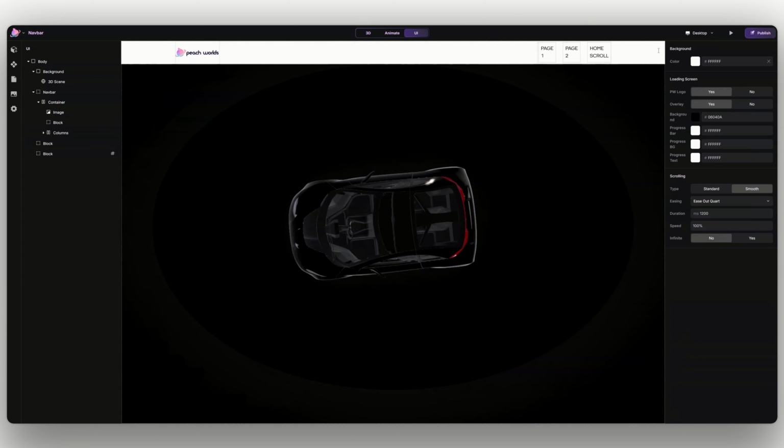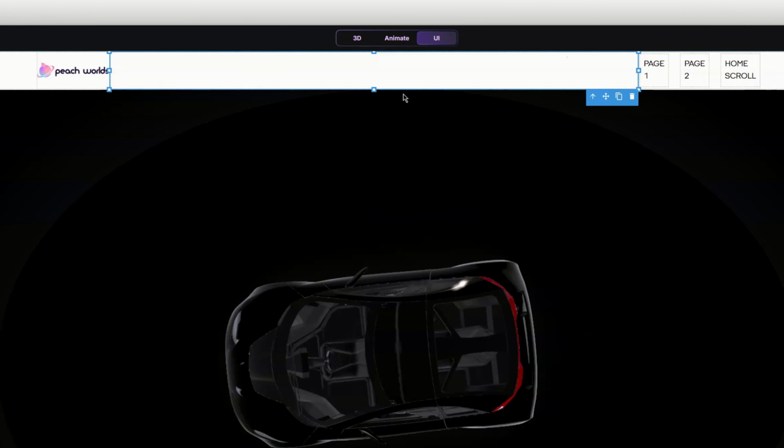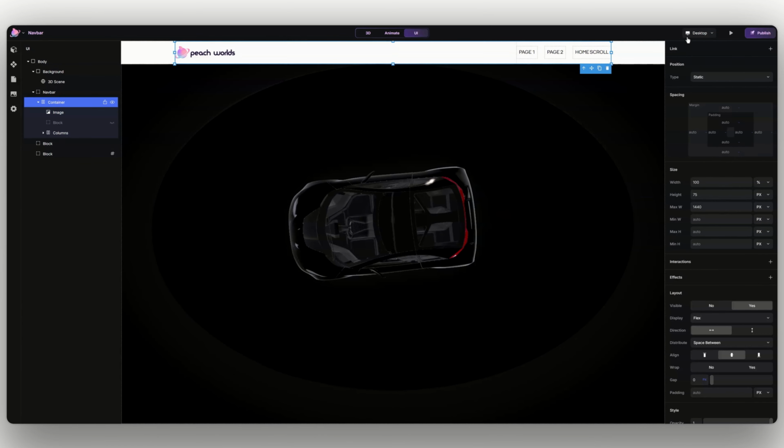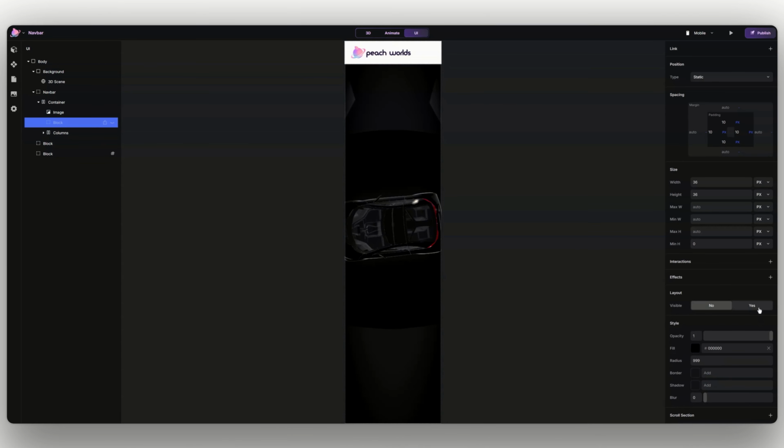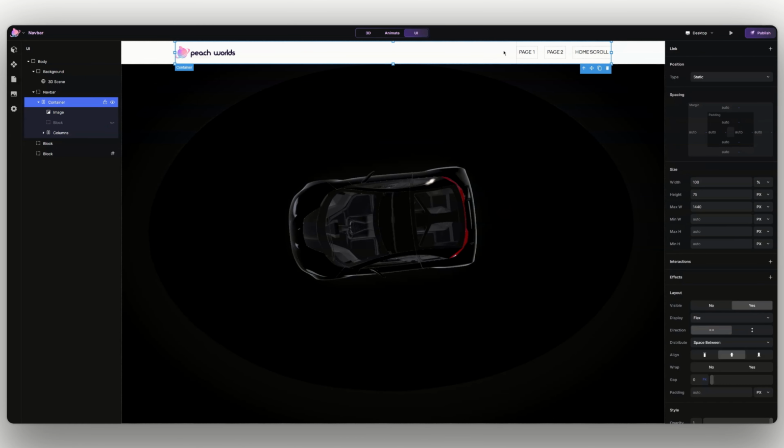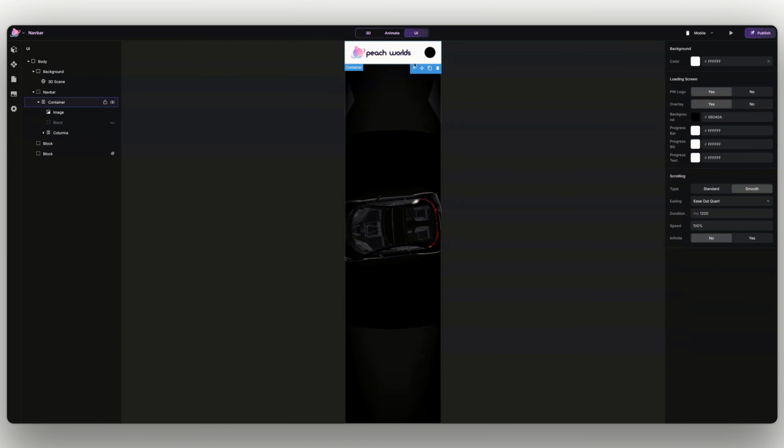And let's go back to the desktop. And as you might have noticed, our block is visible here. So let's change it to no. It's all good now. So let's go back to mobile and let's set it to visible again. And now it is working. It's hidden for desktop, but it's not for the mobile.